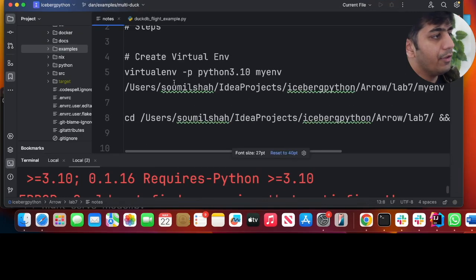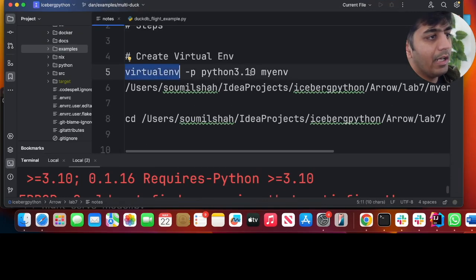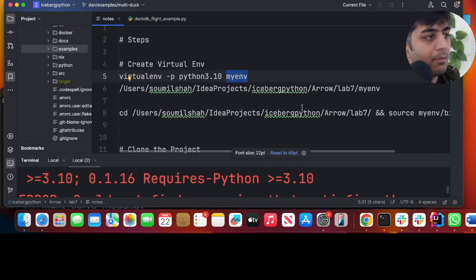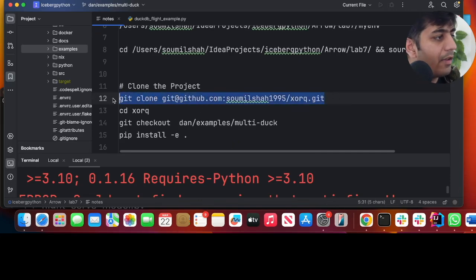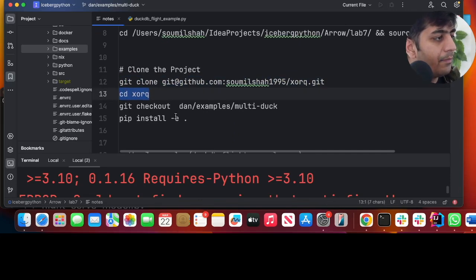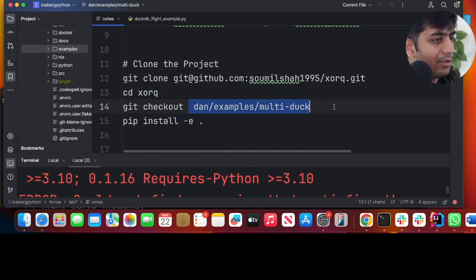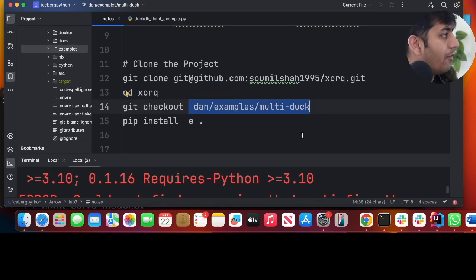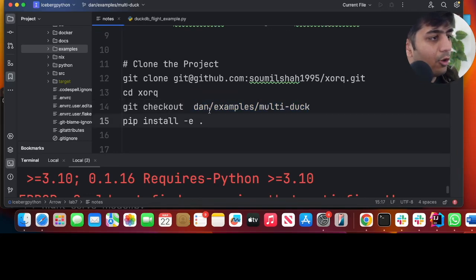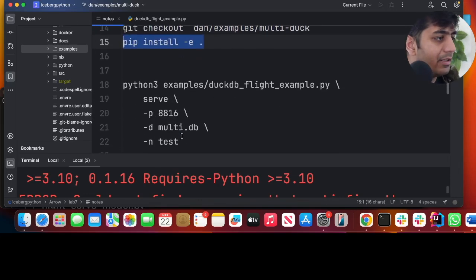Okay. So the first step is you need a virtual environment. Anything greater than Python 3.9 will be great. I'm going to create a virtual environment called my-env, and then I'm going to activate that. After that, clone the repository, cd into it, and then check out this particular branch. There are currently some issues on the main branch. They are resolving it. I already have an issue. I'll leave them in the description. But again, go to the branch dan examples multi-duckdb, and then install all the dependencies.